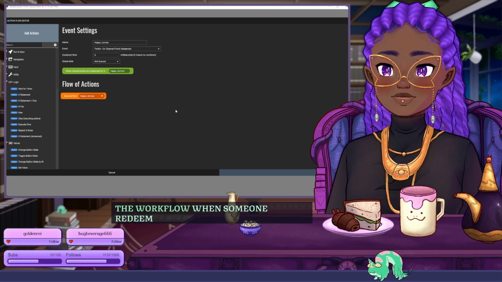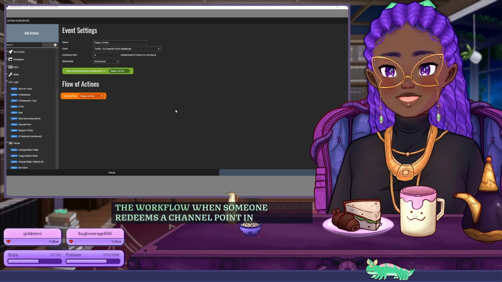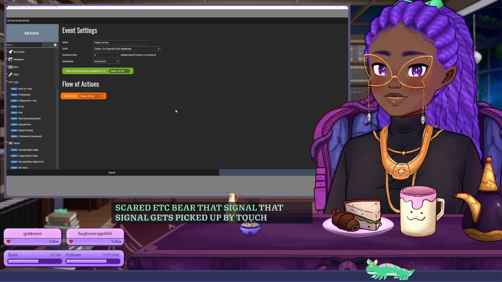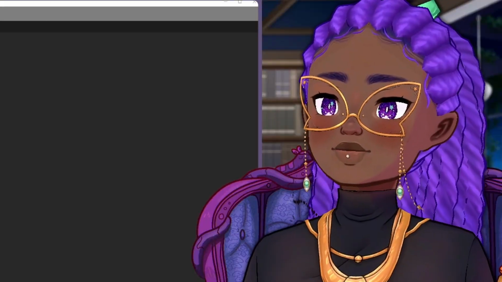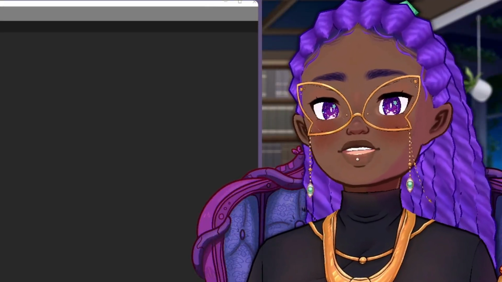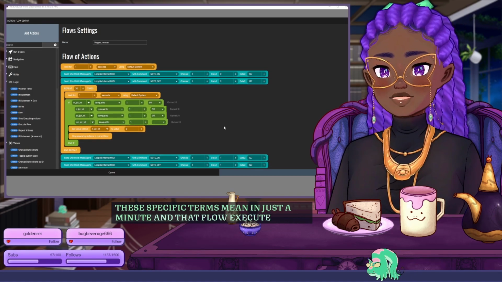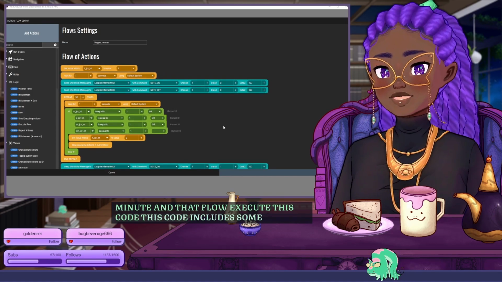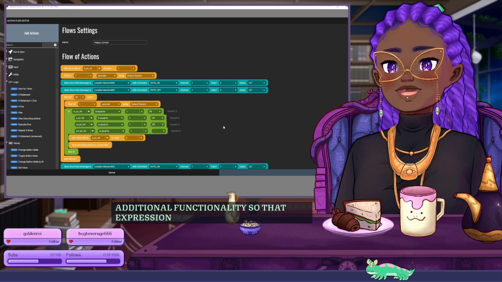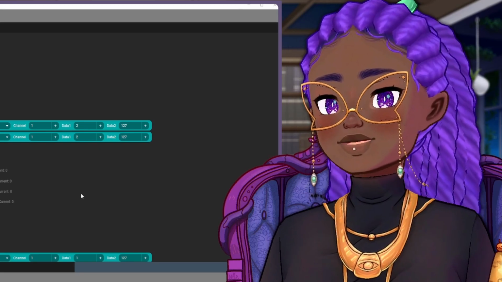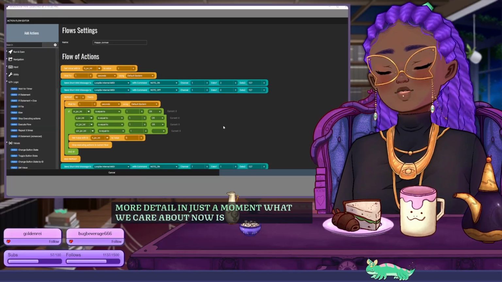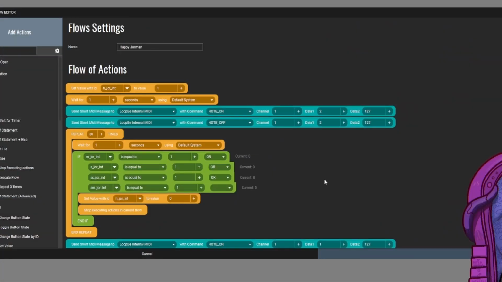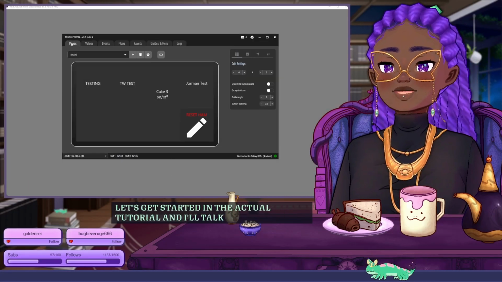When someone redeems a channel point in Twitch, that signal gets picked up by TouchPortal. It then calls a flow. I'll get into more detail about what each of these specific terms mean in just a minute. And that flow executes this code. This code includes some additional functionality so that expressions can interrupt each other, which I'll also discuss in more detail in just a moment. What we care about now is that when the channel point gets redeemed, a TouchPortal event is triggered, which calls this code, which sends a MIDI signal, which is picked up by Veadotube. So let's get started in the actual tutorial, and I'll talk a little bit about what you'll need.